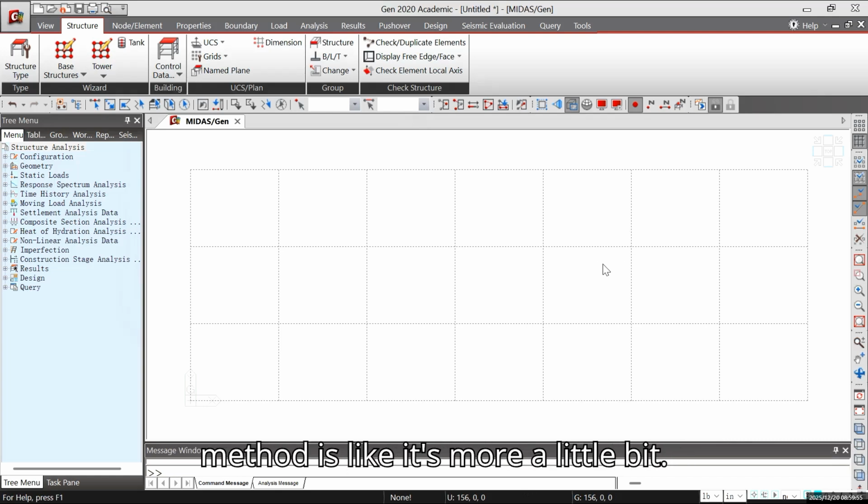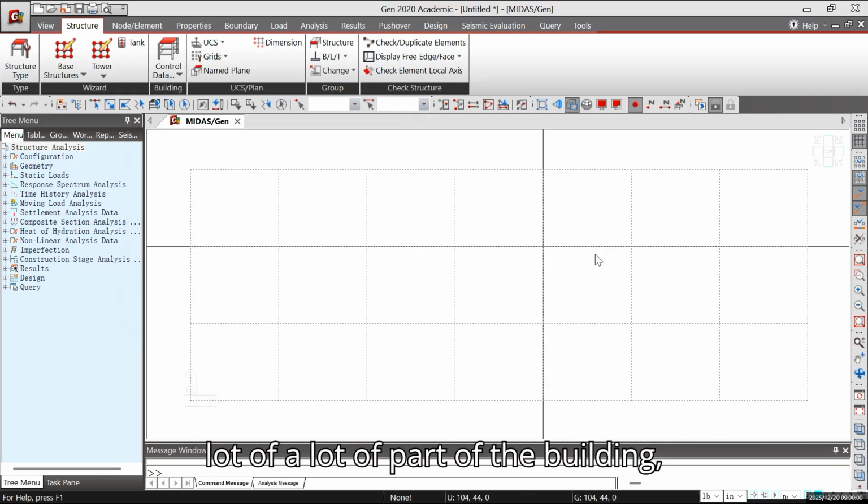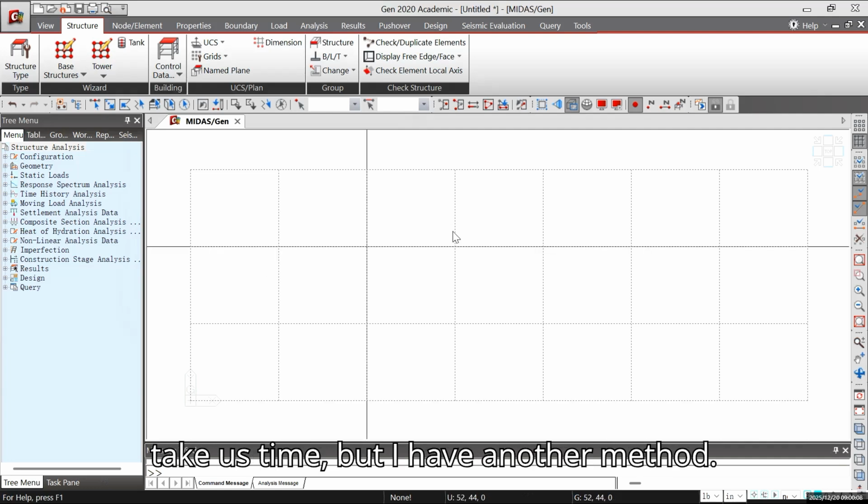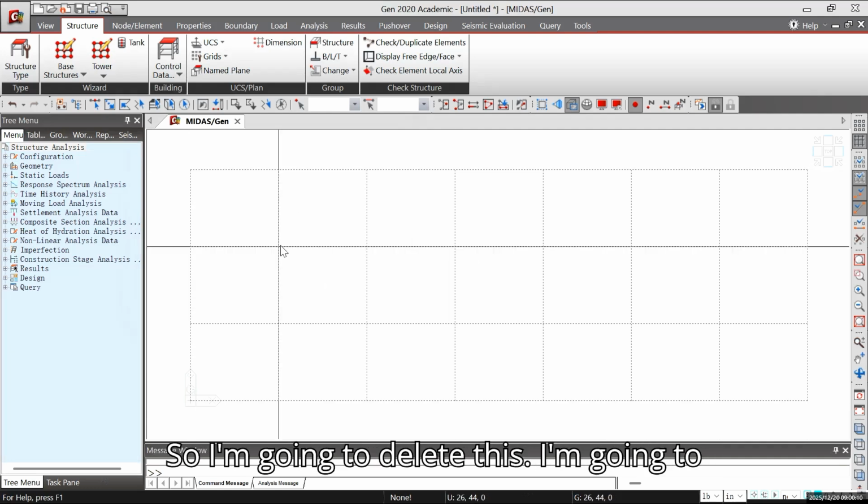But this method is a little bit more complicated. It just takes time since you have a lot of parts of the building, right? So you have to copy the columns and then repeat this copy for all of these parts. So the drawing might take us time. But I have another method. So I'm gonna delete this. I'm gonna just click on undo.